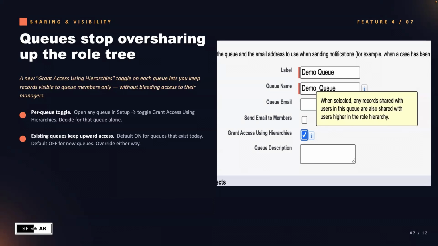You can turn it off or enable it based on each queue. It doesn't need to be org-wide, but it can be. There's a sharing setting for this that allows you to uncheck or check this for all the new queues, and it will be the same by default, which we will discuss, but you can control that on a queue level. Now let's see how it works in the org.